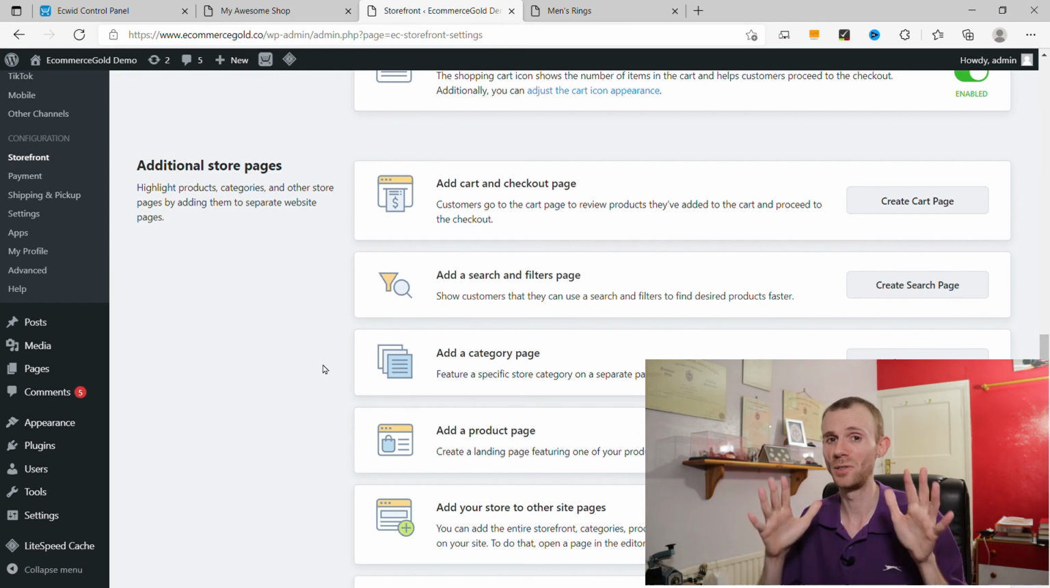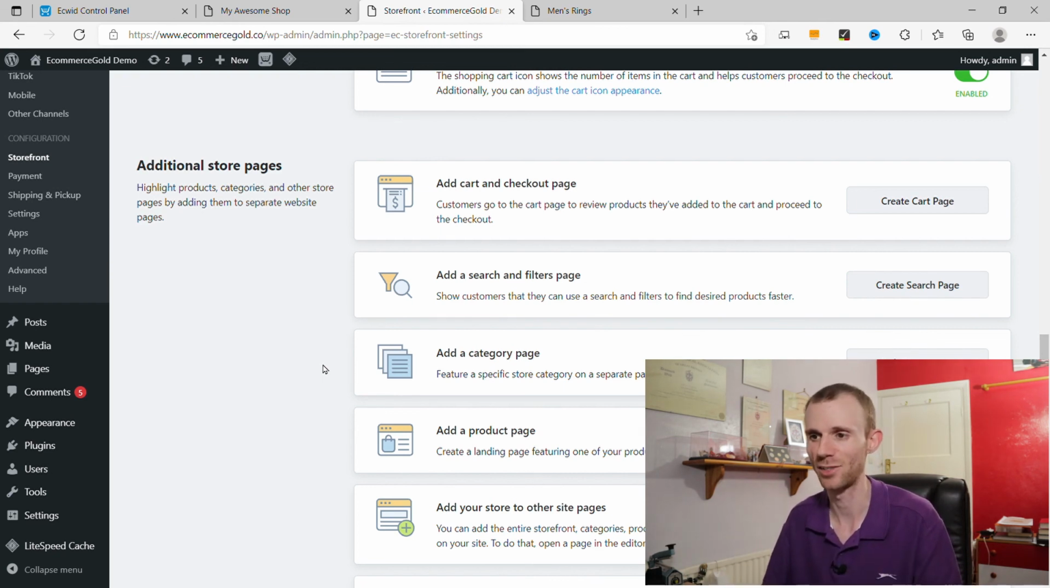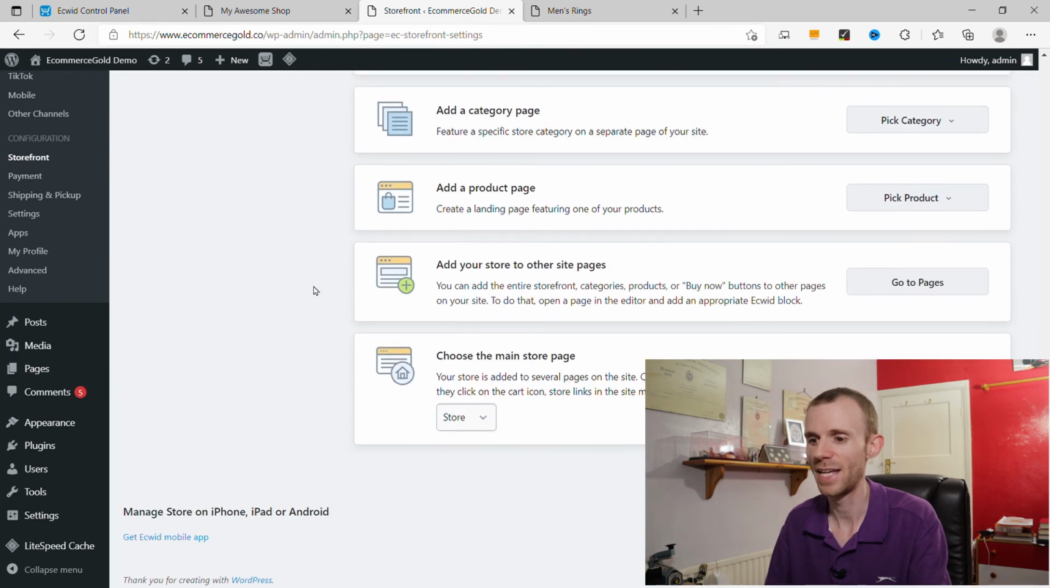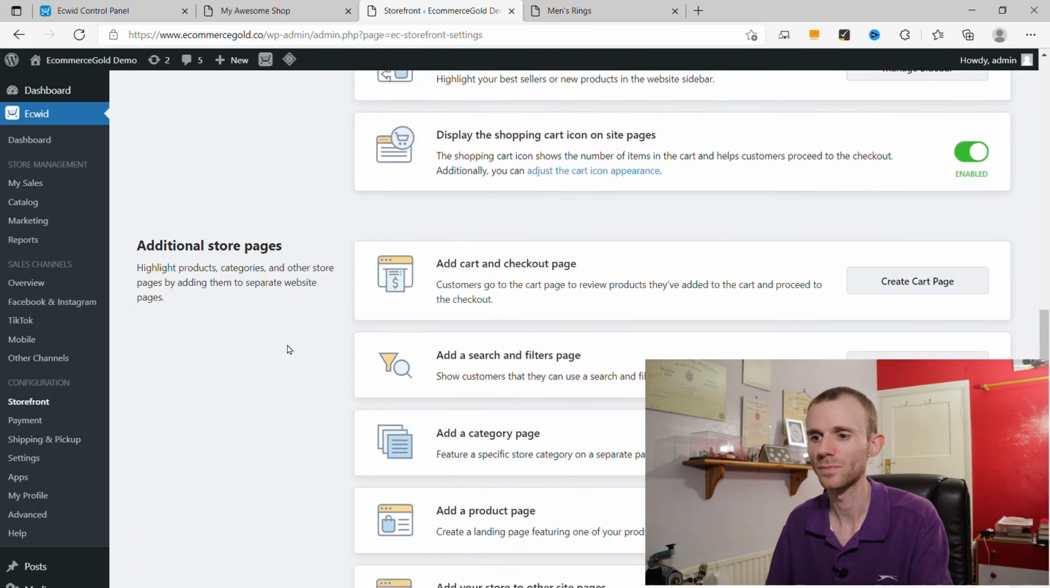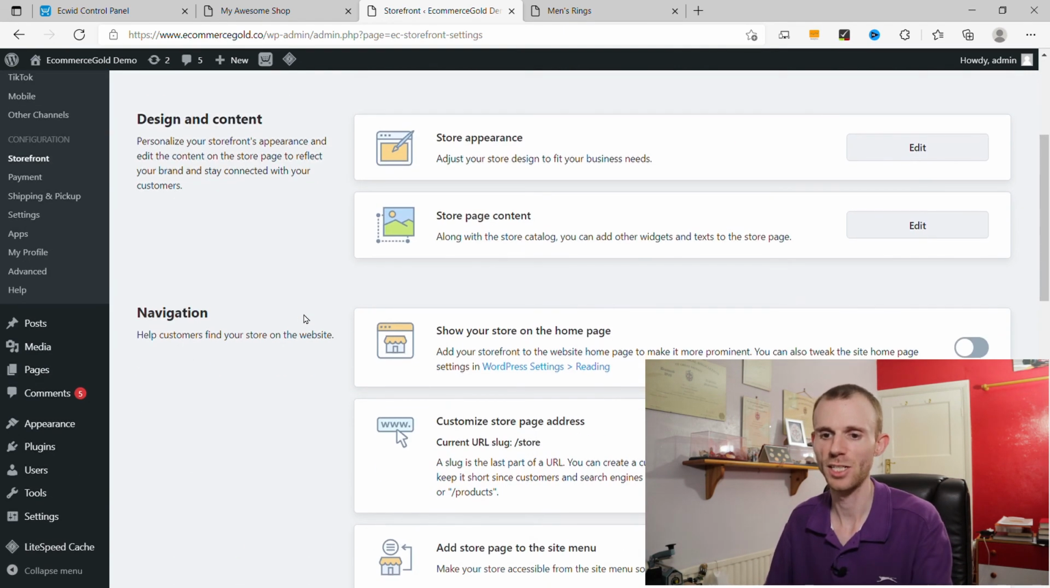Now, I am assuming that you do know how to use WordPress already for things like setting up navigation menus, etc., because this is just an Ecwid tutorial, it's not a WordPress tutorial. So this is what you can do, and then you can set the main store page for your site. But what you can also do is add Ecwid blocks to additional pages on your site. I'm going to show you what I mean by that.